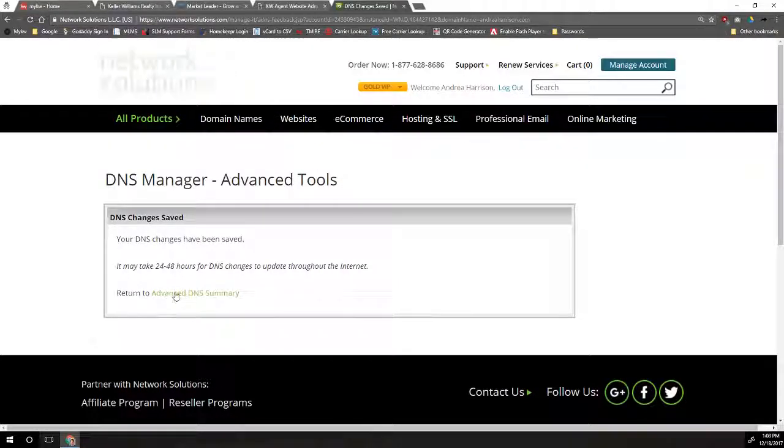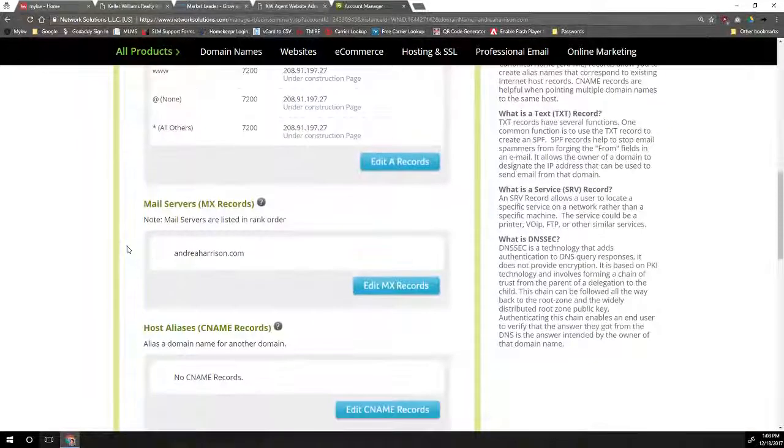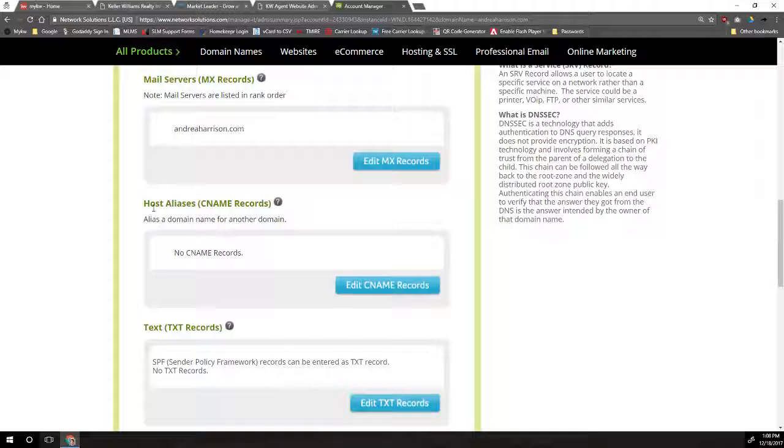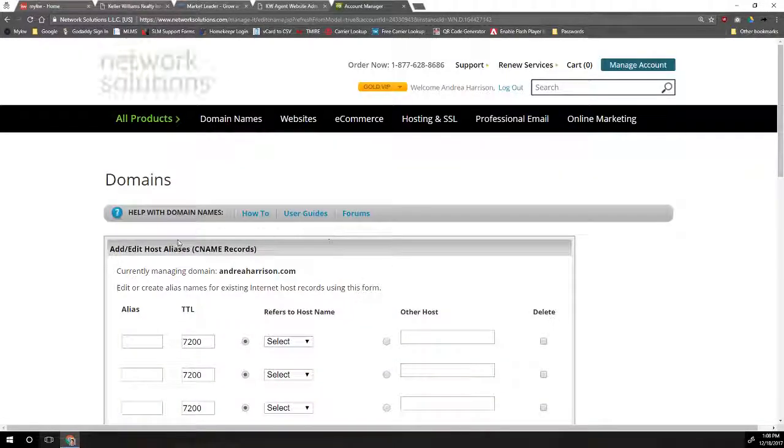There we go. We're going to return to Advanced DNS Summary. And we're going to scroll down a little further, and we're going to come down to the Host Aliases CNAME Records section. And we're going to do Edit CNAME Records. And then in here for alias, we're going to put in www. That's the A record that we just deleted. Refers to host name. We're going to leave this alone and instead switch it over to other host.